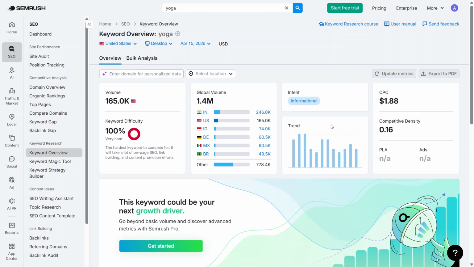You'll also find CPC, a paid search cost indicator, and competitive density, which reflects ad competition. The report may include PLS and ads data as labeled in the interface. Use these together to balance opportunity and effort. A healthy mix often includes terms with solid volume, reasonable difficulty, clear intent alignment, and when relevant, manageable CPC.